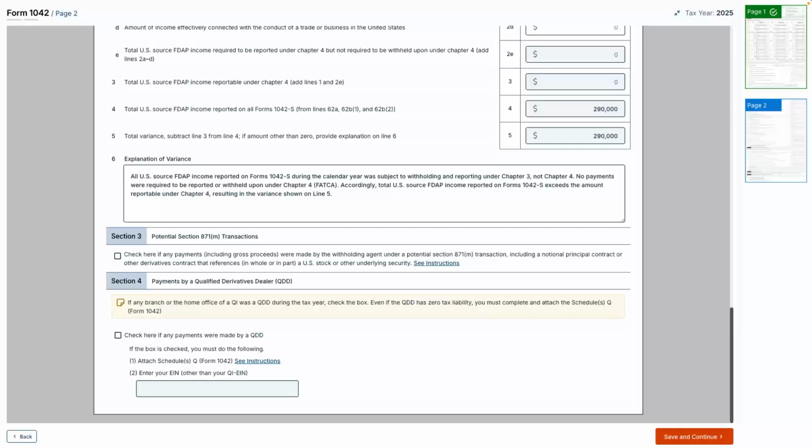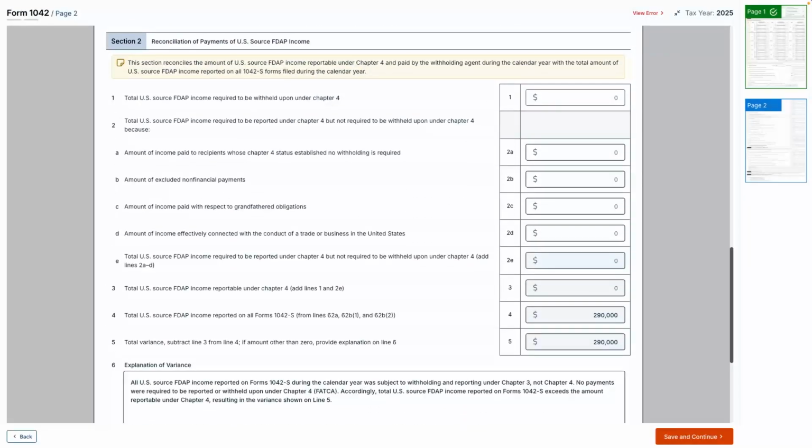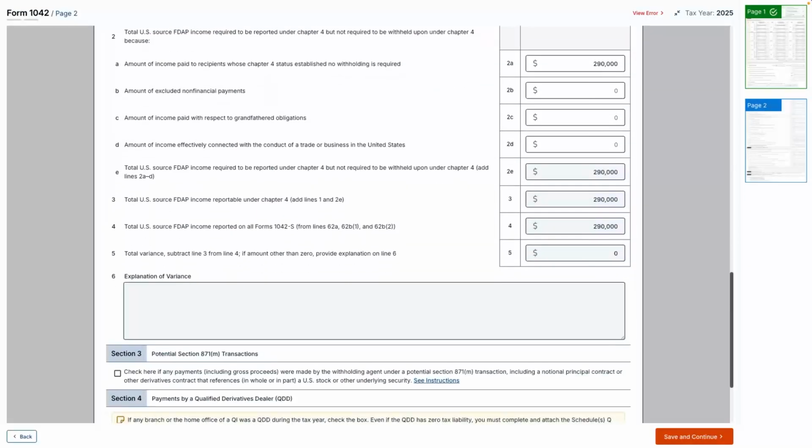Sections 3 and 4 address specialized derivative activity. Section 3 identifies potential Section 871(m) transactions, while Section 4 applies only if the withholding agent acted as a qualified derivatives dealer. If neither applies, these sections require no additional action. After completing the form, click Save and Continue. TaxBandits will validate the return and surface any errors that must be corrected before proceeding, helping ensure compliance prior to submission. Just click Fix Errors and address those errors before proceeding.